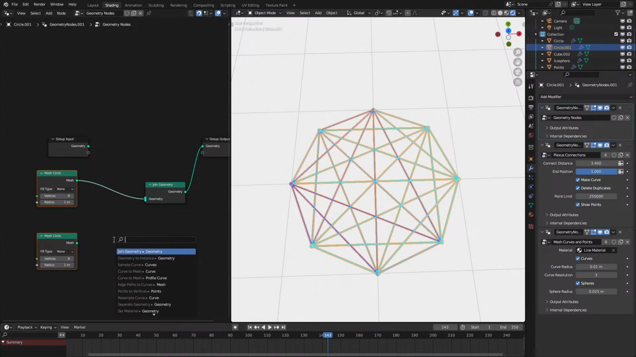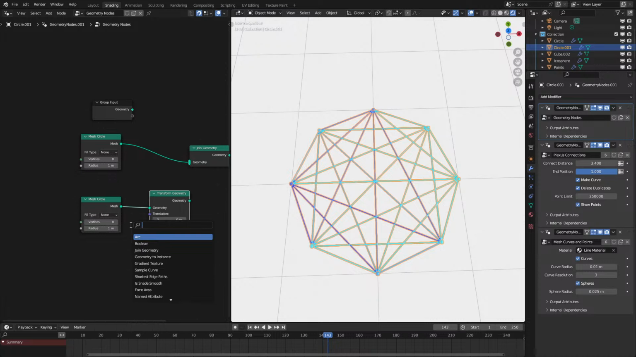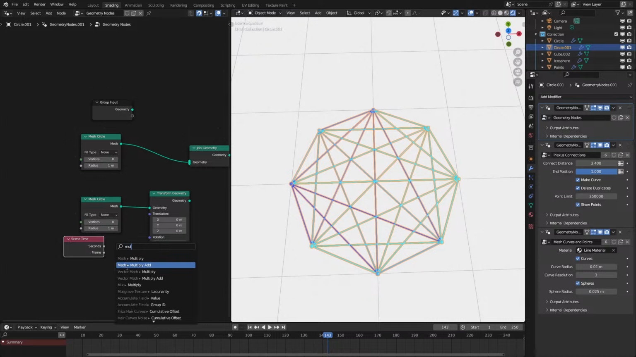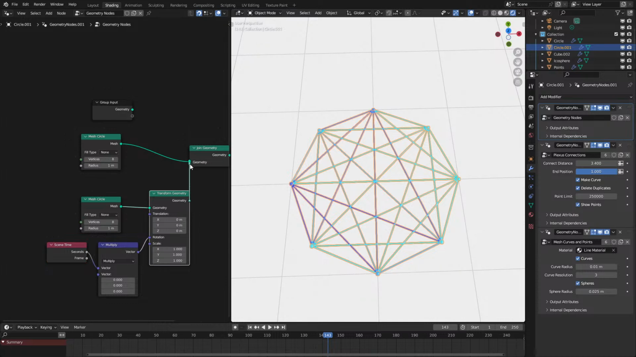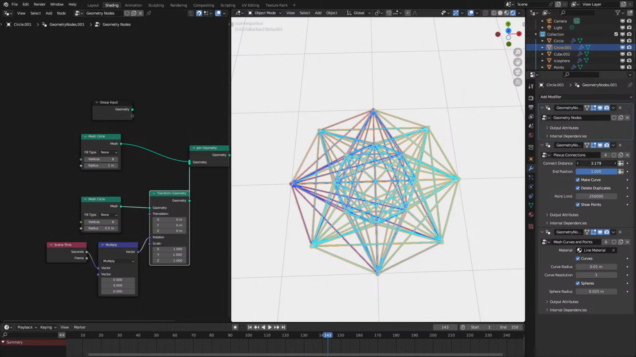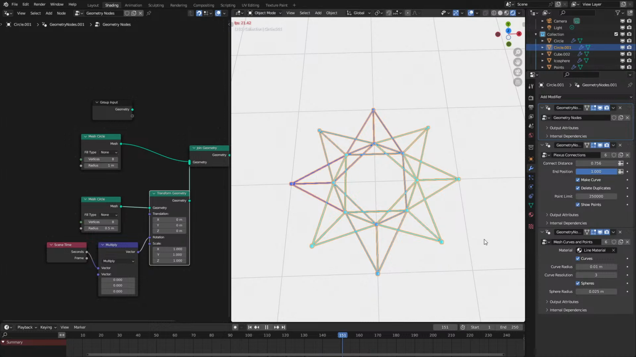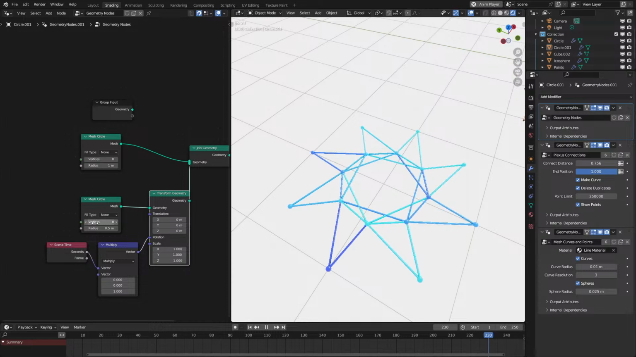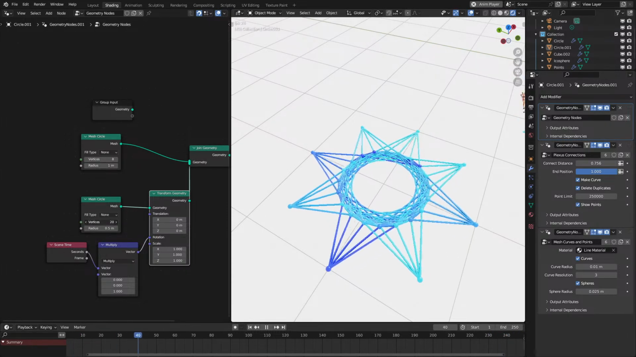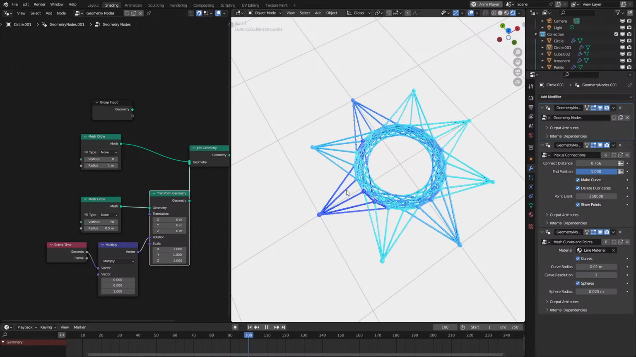But I want this one to move using the transform geometry node. I'll use the scene time to affect the rotation using a vector math multiply node. Just like that. And let's make the radius half. So here we'll see if I lower the connection distance. Well, that looks pretty cool. There we go. So here we can see there's a bit too few. There we go. Here we can see all the new points getting connected and generated and all that good stuff.